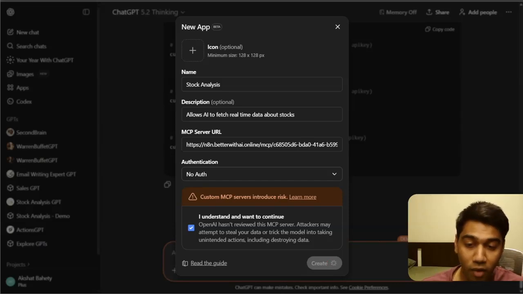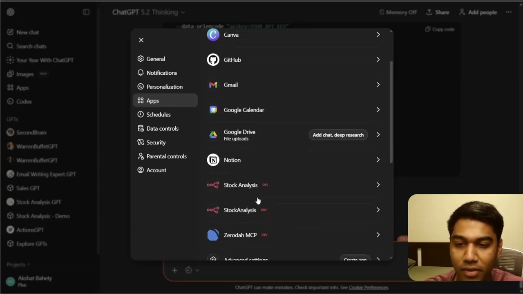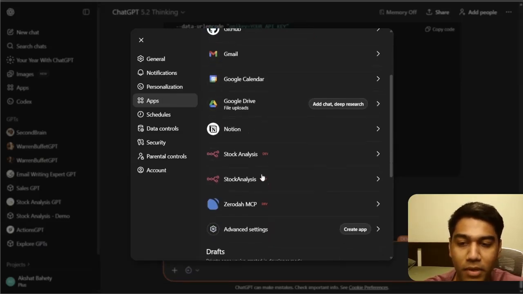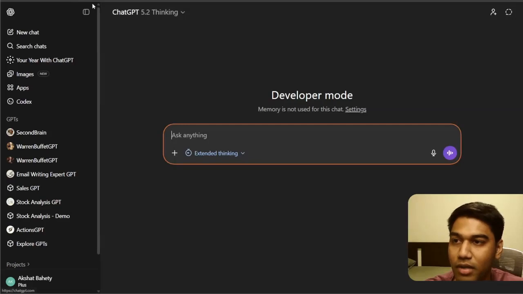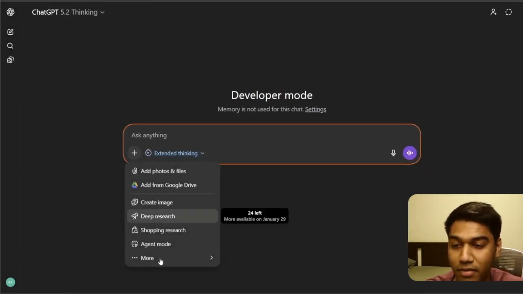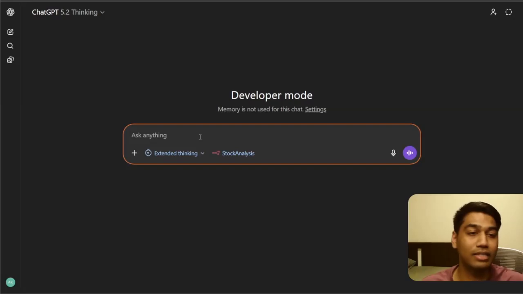That's it. Now we technically have the MCP ready. So the only thing that we need to do is just use it. Okay, now if you come back here, you will see again we have the stock analysis. I have a couple of them because again I've been using them. So I'm going to come here and select a new chat. Now that's all you need. You come here, come to more, select stock analysis, and ask it anything you want.